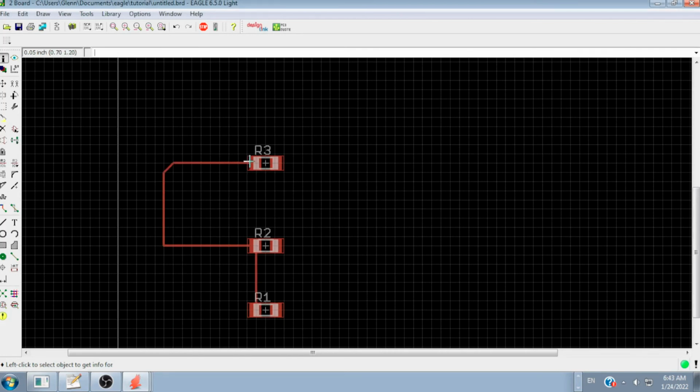Now there's a thing called net classes, and you can define it such that different types of wires, like a ground or a 5-volt power, by default have a particular net width. But I'm not going to mess with that right now.